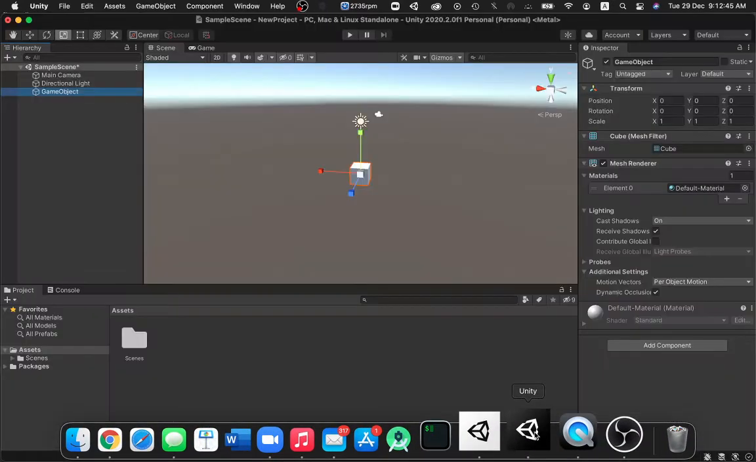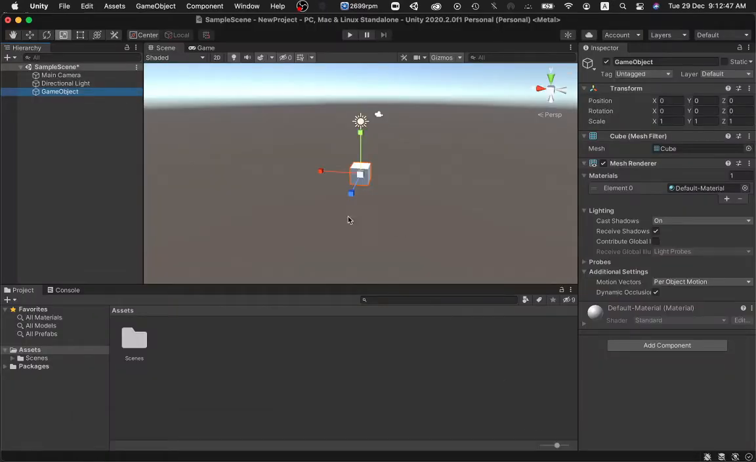Hello, and in this video we're going to be learning all about physics and collisions in Unity. Let's get started.